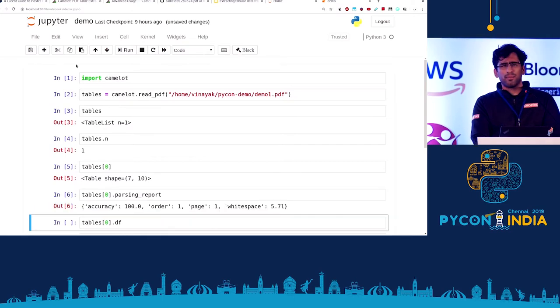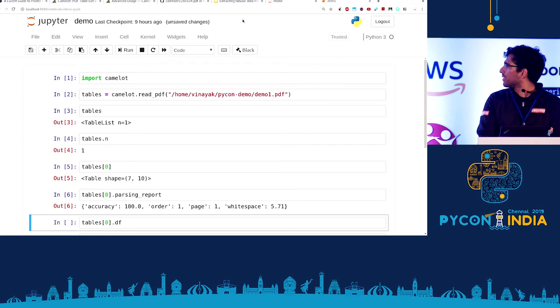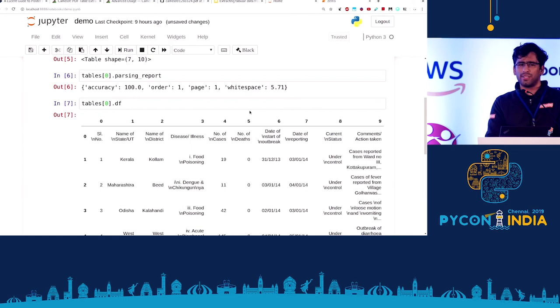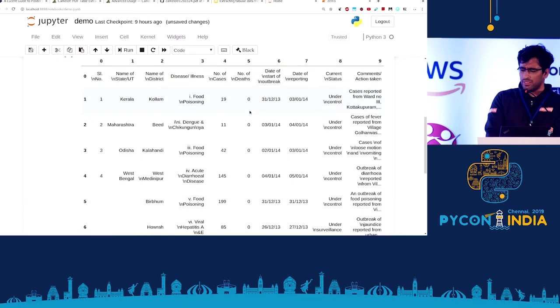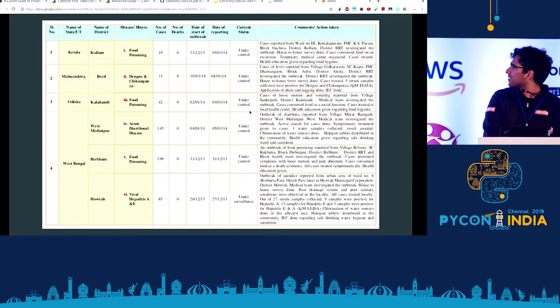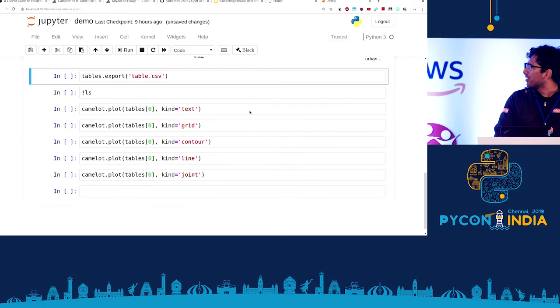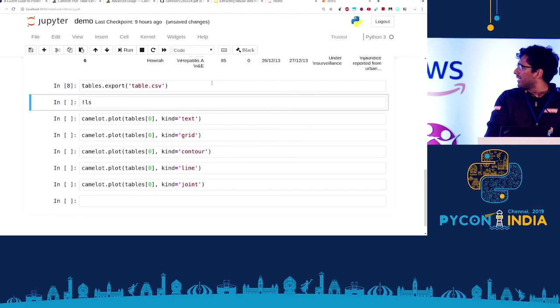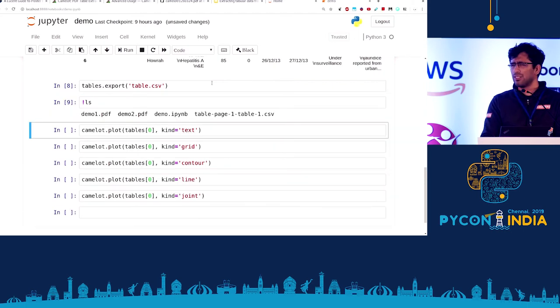You can get a parsing report of how the extraction process was handled. If it's a good accuracy, then your table was found and extracted nicely. Then you can access the table data frame using tables[0].df, and it's the same table that was found on the PDF page. After that, you can export your whole table list into CSVs. If you do tables.export, since one table was found on only one page, it exported one CSV.